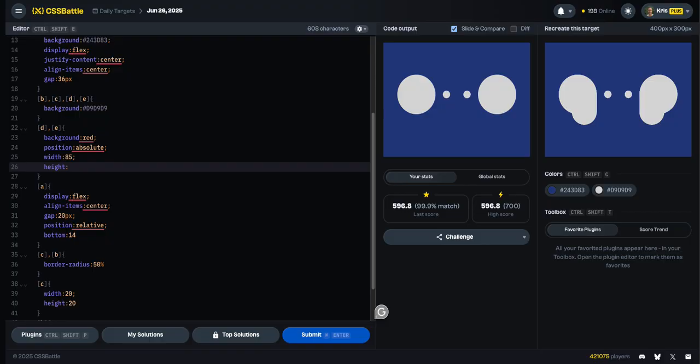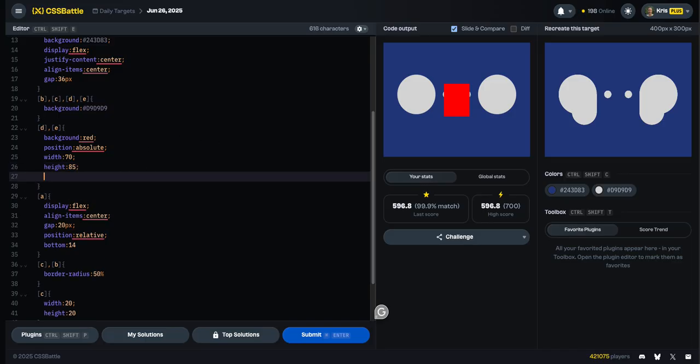Height. Oh, no. That's not right. Let's think a width of 70-ish. And then I think a height of 85-ish. It's pretty close. All right, so then let's get it aligned vertically. So top, it's about halfway. Maybe not. 130. That is pretty close.